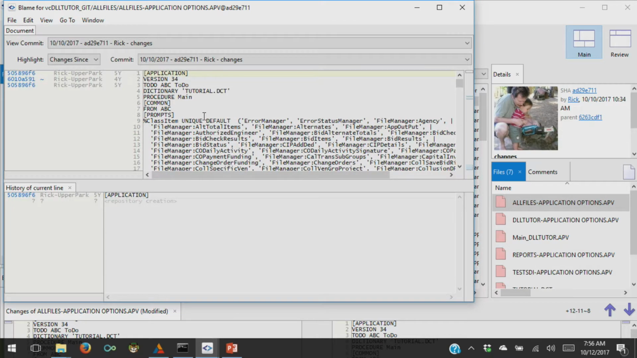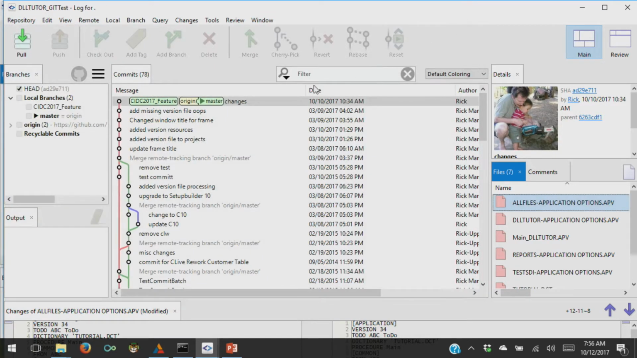And basically for every line of code, it tells you when it was changed, who changed it, and then the actual commit that did it. So we can see some of this is 4 or 5 years old. You can go down through and see, again, who changed what and when. So this is very powerful.